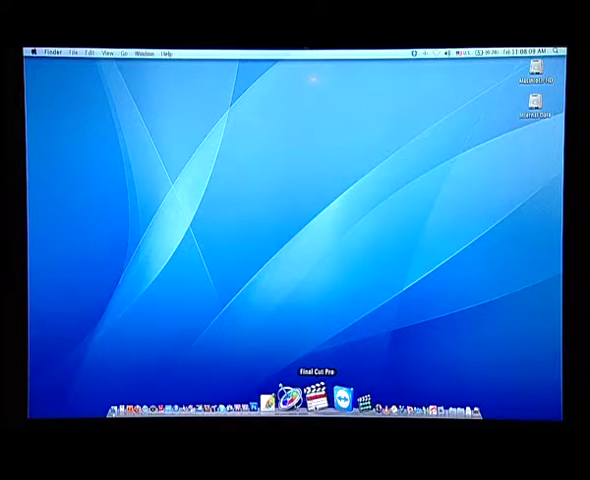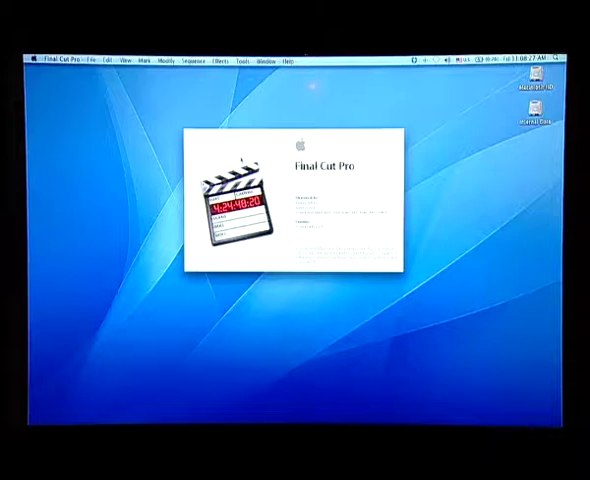Hi, in this particular lecture, we are going to talk about different functions of Final Cut Pro. To start with, we are going to deal with how to capture material from the cassette to the hard disk. We are going to open Final Cut Pro to see how it works. This is Final Cut Pro and I have just opened the software.